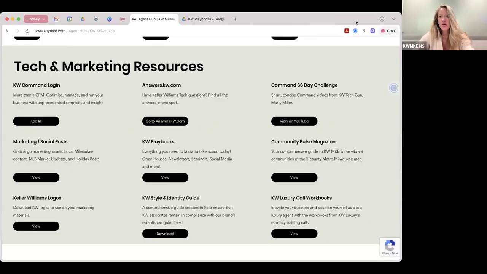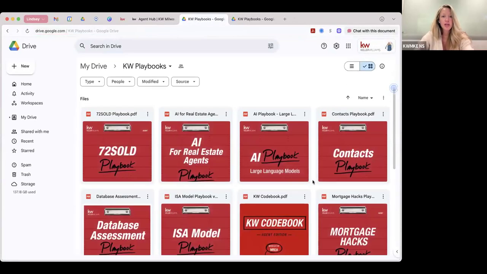So one thing I wanted to start out with is exactly where you can find the playbooks. We have all of these uploaded to our agent hub. If anyone cannot see my screen, feel free to jump off mute and let me know. The playbooks are in our agent hub. If you scroll down to tech and marketing resources, you'll see the KW playbooks, and that will open up a Google Drive folder with all of those playbooks that you can view and download.